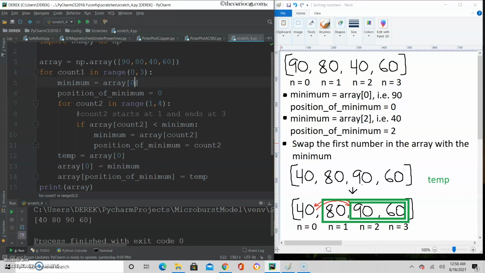So instead, we will let it be count1. For count1, I put range 0 to 3. That means that it will start at 0, go to 1, then go to 2, which corresponds with this. It starts at 0, it's our minimum. Then for this array in green, 1 is the new minimum. And for this last array here, position 2 is the minimum. So that's why I put 0, 3.